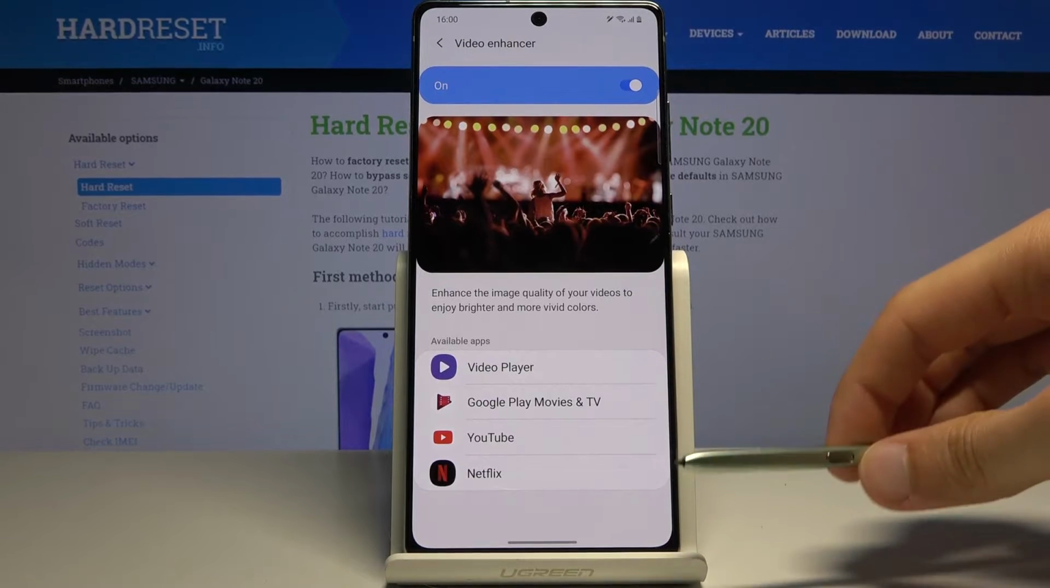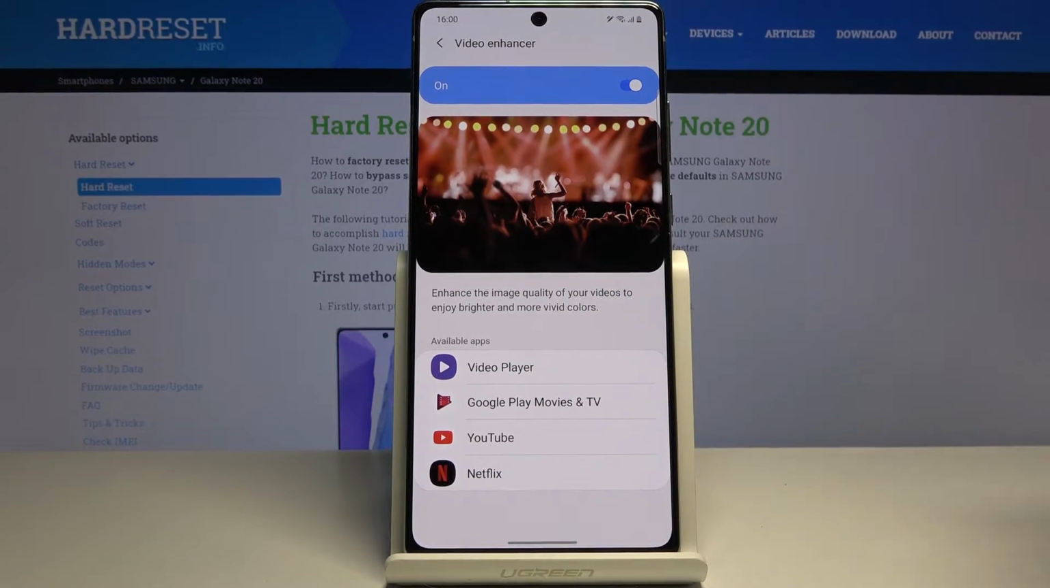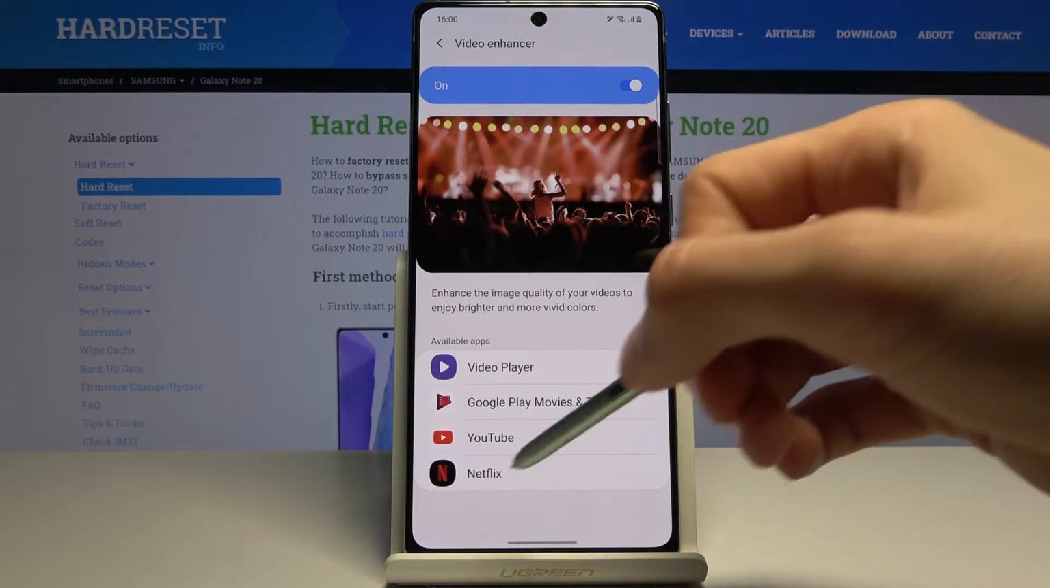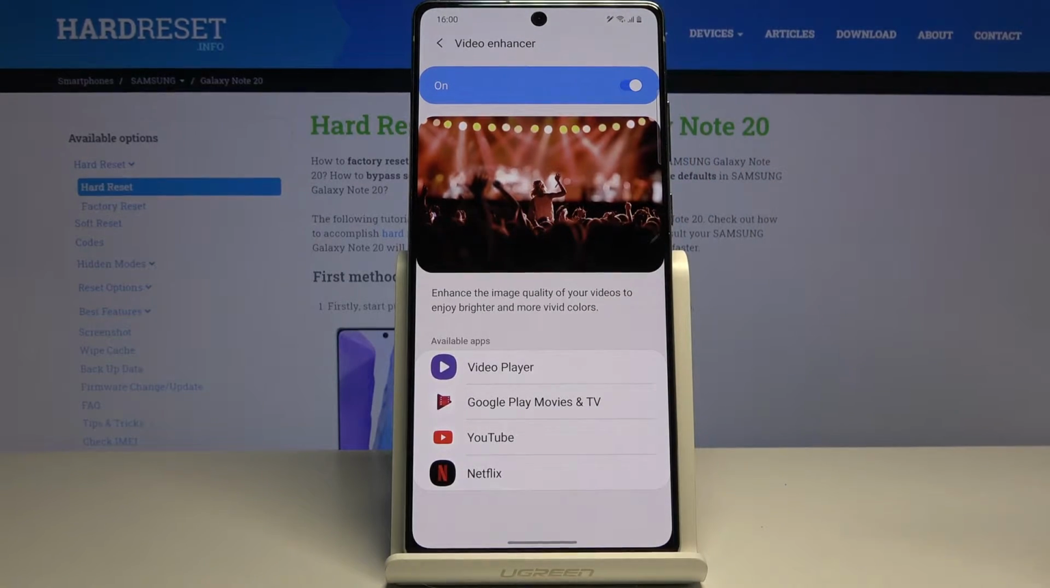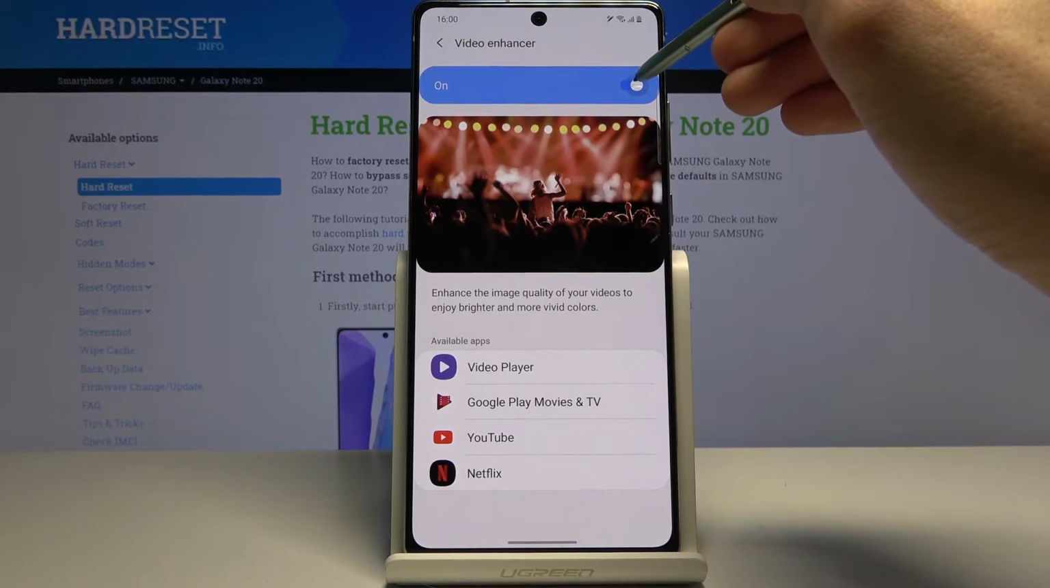As you can see, I believe those are all the apps that I actually have right now on the device, so you can select each one of them if you want to be supported. As you can see, available apps, those are the ones that are supported. And also if you check it on or off, you can see the difference in the image.